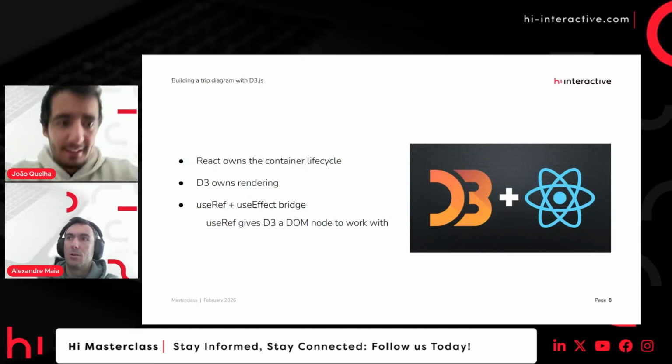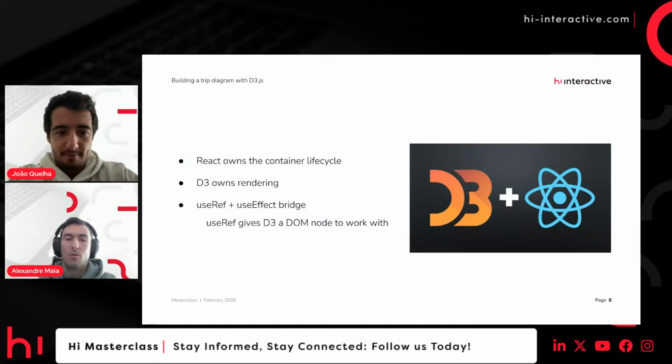Basically what we did was, okay, React as the container, and now this part, D3 is going to handle it. So everything that's around the diagram itself is being taken care of by the D3 library. We just provided a DOM node. Okay, D3, you have this DOM node, and here is where you'll do your magic.